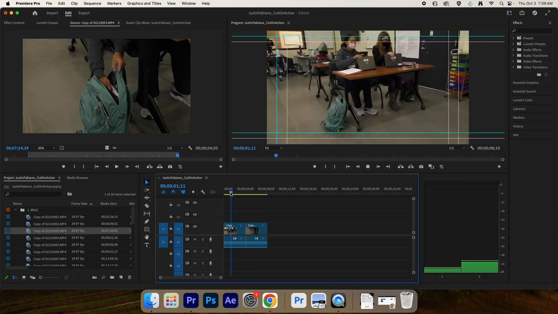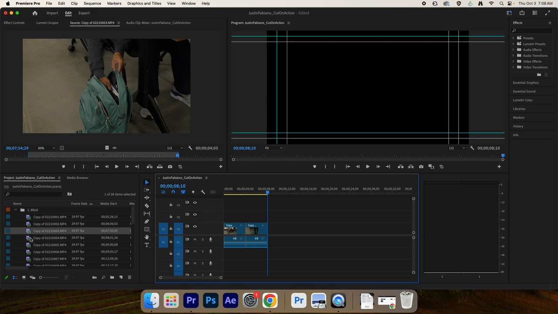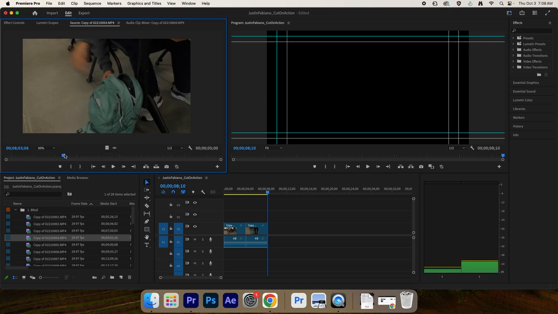I watch the cut. It makes sense. I'm cutting on the action. It works. This is the same angle, so this is going to be a jump cut.